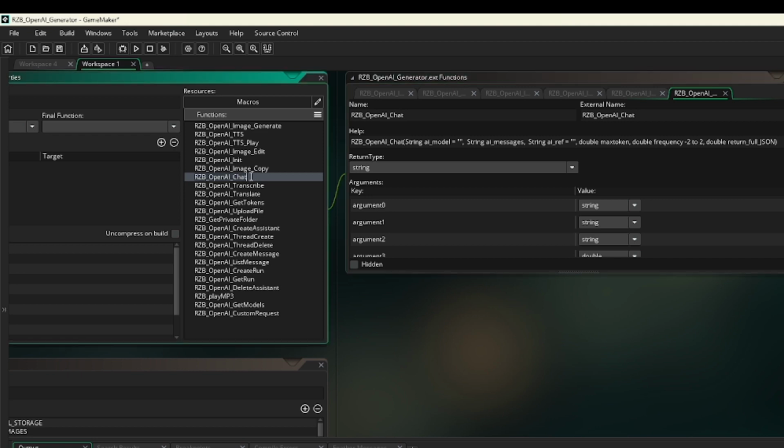Next, we've got OpenAI chat. Now, what you have to bear in mind is there's two ways you can create a conversation. One of them's using assistants and threads, and one of them's using chat. Now, using the chat method is a lot easier. However, what you don't get is the built-in chat memory.